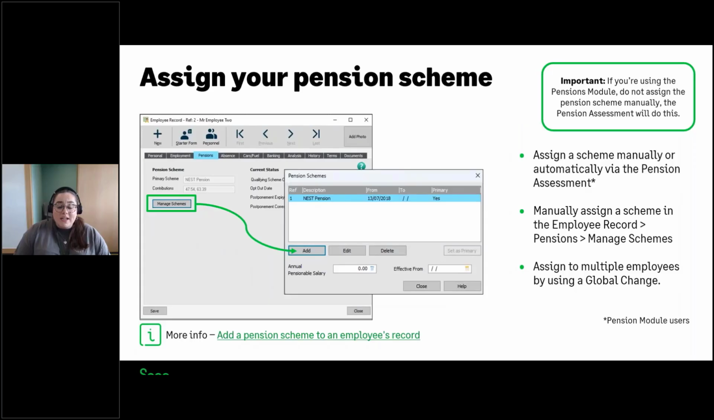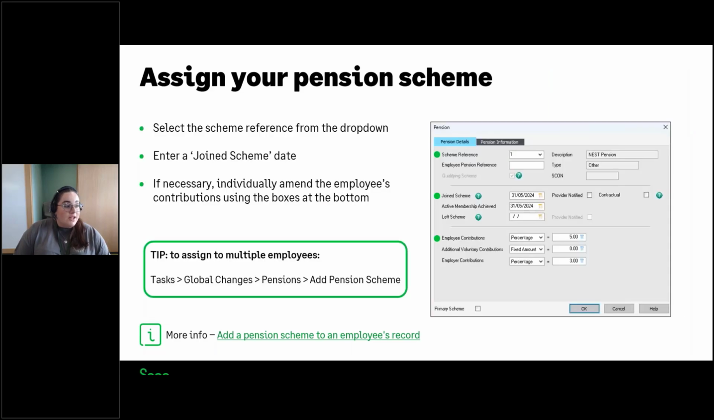And just a reminder, you can find all of this information that I've put on the slides if you download the handout, just using that piece of paper icon on the right-hand side of your screen. And just a reminder of that global change, if you did want to add it to multiple employees, you'll highlight everyone or the relevant employees, go to Tasks, Global Changes, Pensions, and then Add a Pension Scheme.